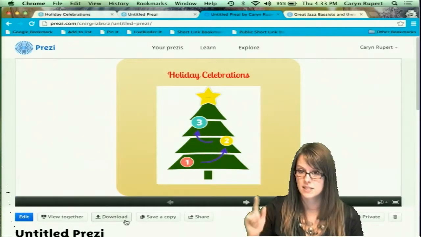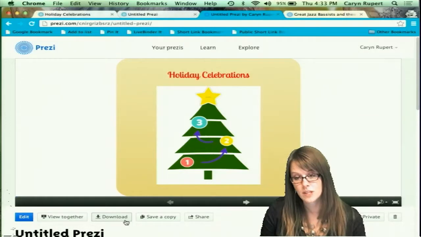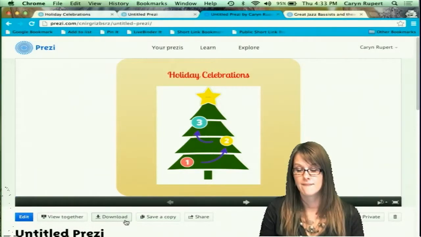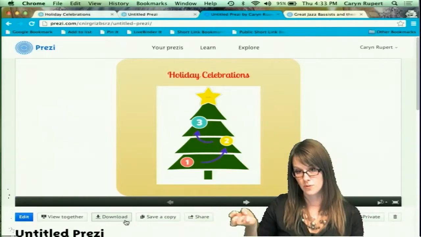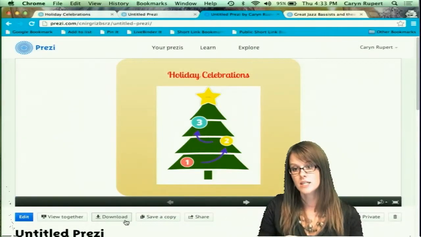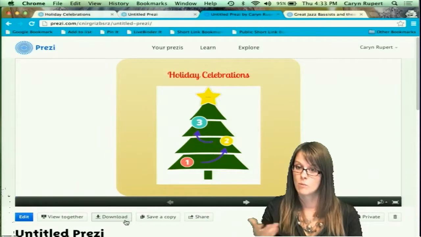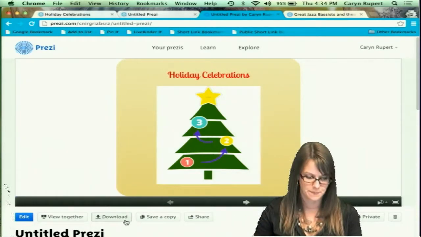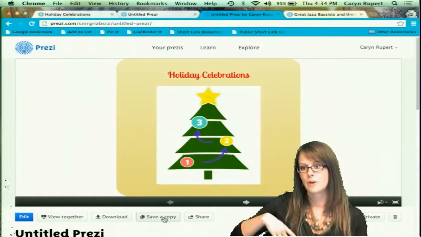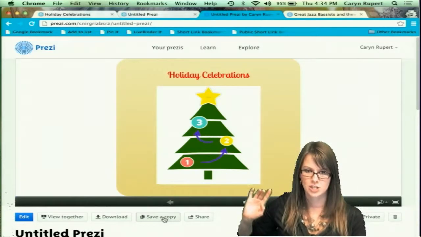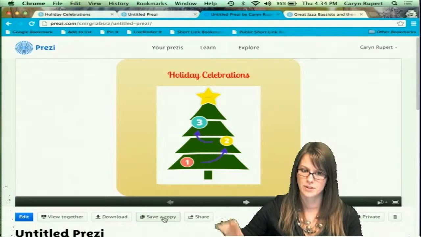You can download your Prezis to present offline. That works really well as long as you don't have a video that's tied to a YouTube URL, because it's going to pull from that URL. So if you have a video in there that's from a URL, it won't play. Everything else will work, but it won't play. You can save a copy. So if I liked this and I want to do something similar but just make a couple changes, I could save a copy and I would still have my original.